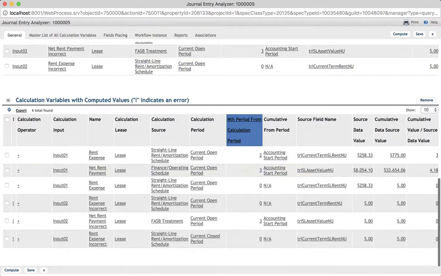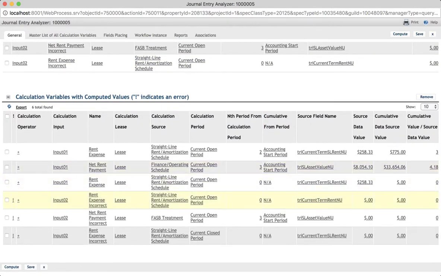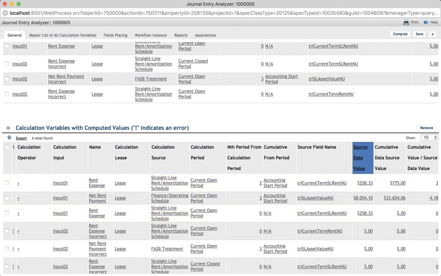the input variables here. So clearly we can see that the correct field name here is try current term SL rent NU as shown here, and the correct calculation source here needs to be operating schedule. This is all based on the values we have on the field placing. The source data value and the cumulative data source value is based on the cumulative from period, and the values are pulled from the lease above.